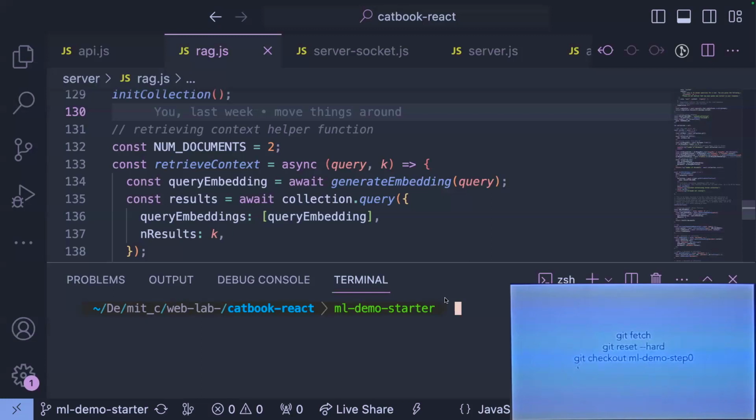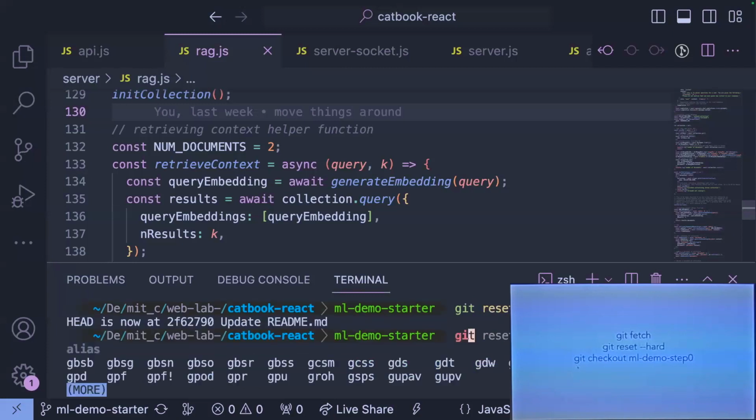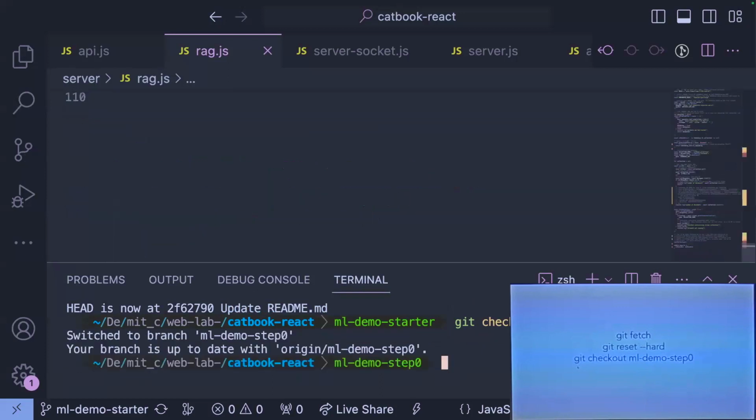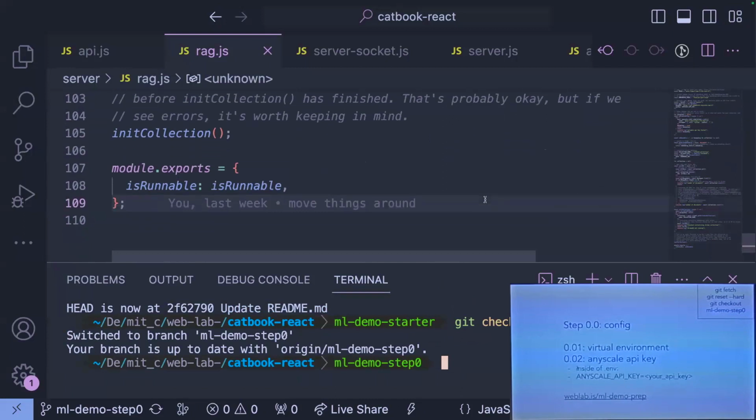For this workshop, I think we're pretty constrained on time, unfortunately. So if you do want to just watch along, that is completely okay. If you are interested in also live coding along with me though, feel free to run these commands: git fetch, git reset --hard, and then checkout ml-demo-step-0. In order for this to work, you will have had to do all of the setup steps in homework 3. The first thing that we're going to do is set up the config.